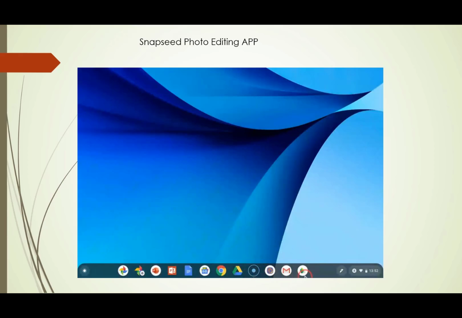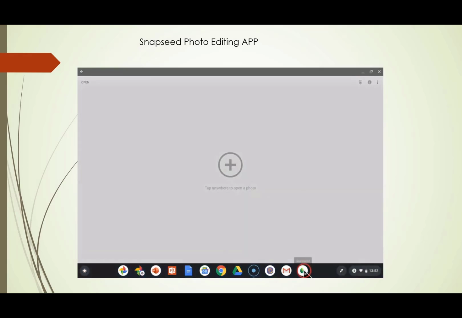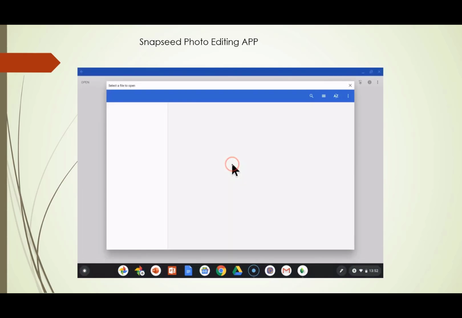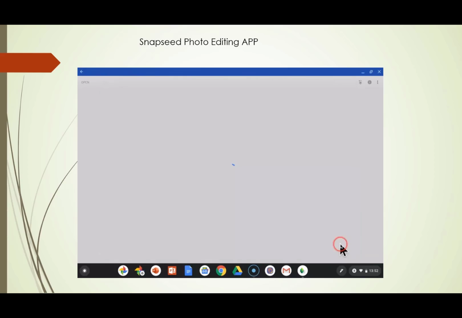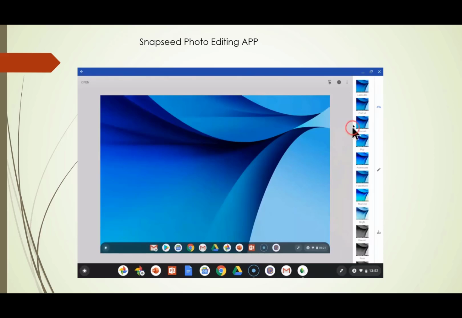You'll see Snapseed here is installed on my Chromebook. I'm able to bring it up and open the app. I'll bring in a picture. And here you'll have all the tools that you can use to edit your Google Photos picture with the Snapseed app.